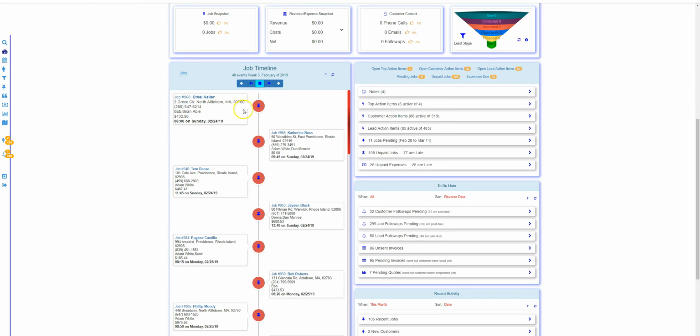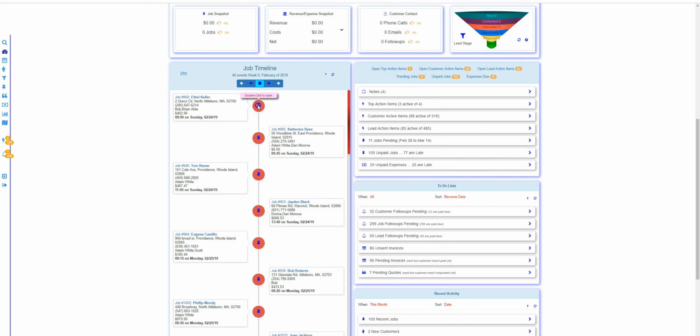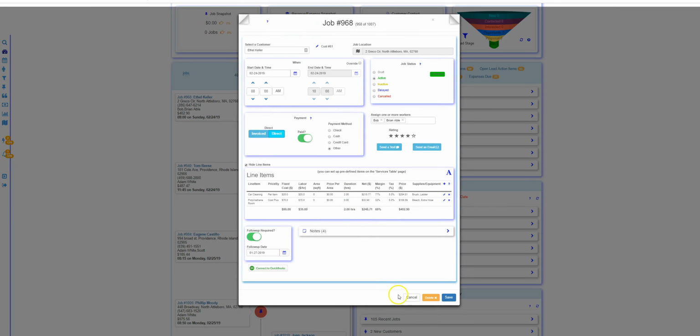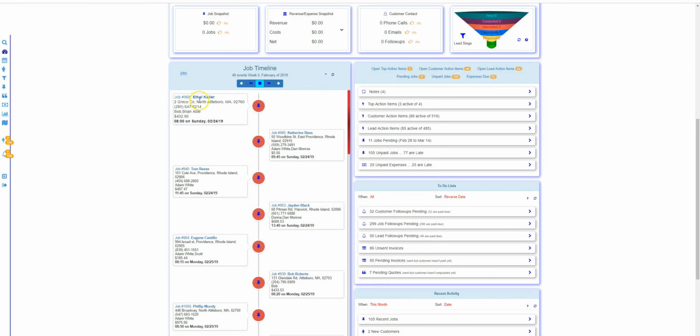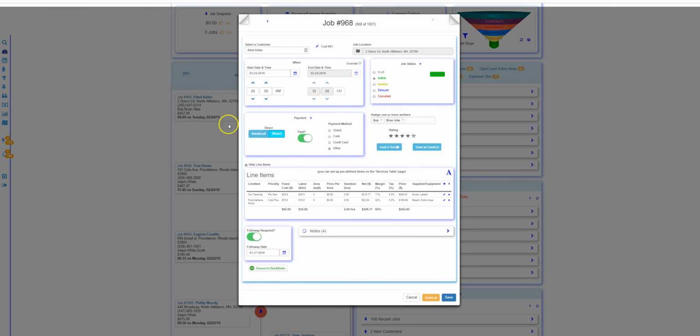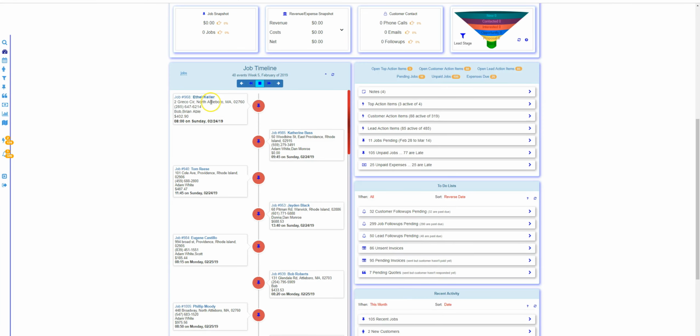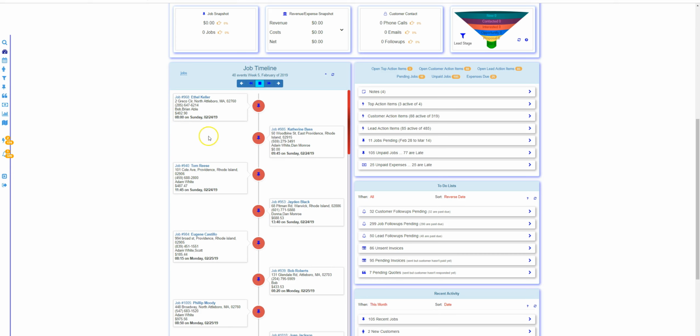And this is interactive. If you double click on the center, you get the job form. Or you could click on the link. And the card here gives you a summary of that job. It tells you the customer, the address, some more contact information, and when the job is scheduled for and for how much. The timeline is a very quick and easy way to see everything that's going on for this week.